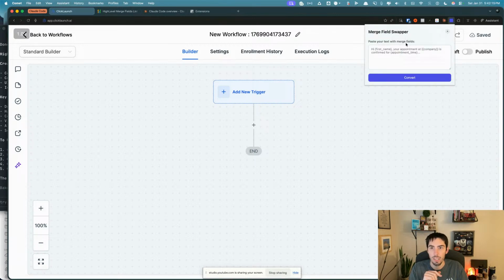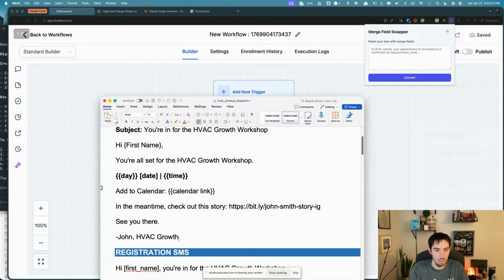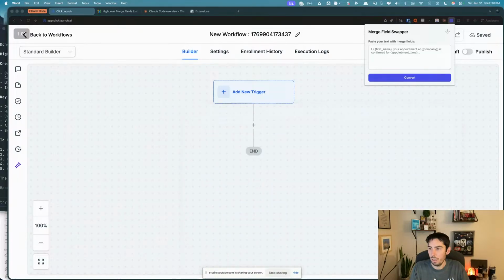Merge field swapper. Paste your text with merge fields. Settings. If settings don't work, well, let's test this out though. I'm going to grab this copy, and then paste it in here to convert. Okay, work.